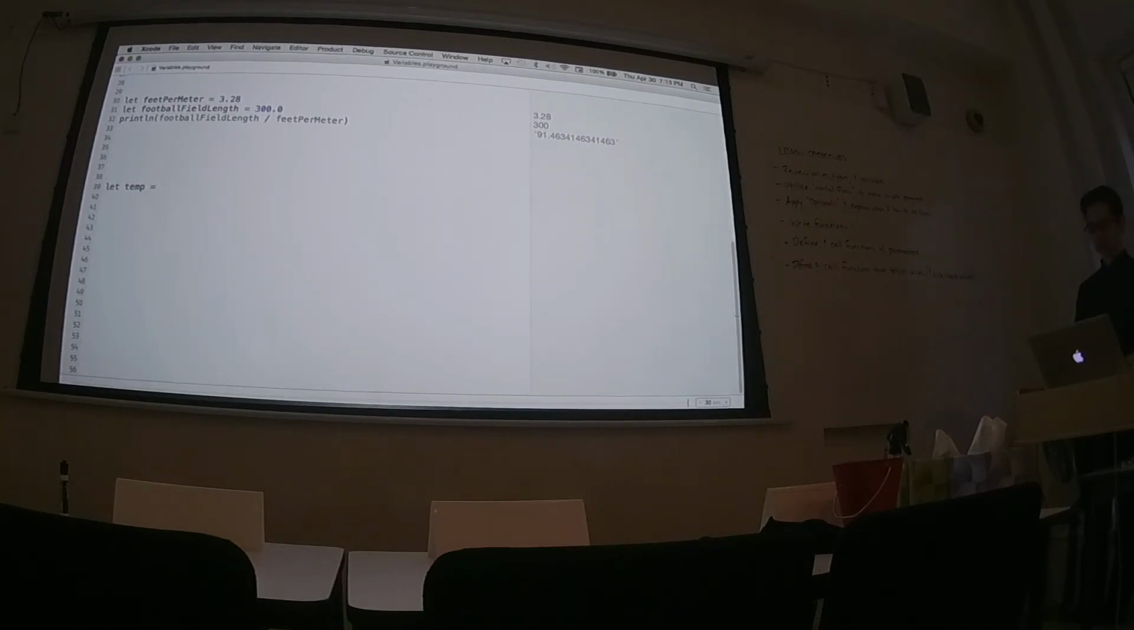Let temp equals 16. Let's assume that that's in Fahrenheit. Sorry, but if it's in Fahrenheit, the freezing point of water is 32 degrees. So I'm going to write a simple Boolean expression that returns whether this is less than 32 or not. So anybody have an idea what that simple Boolean expression might be?